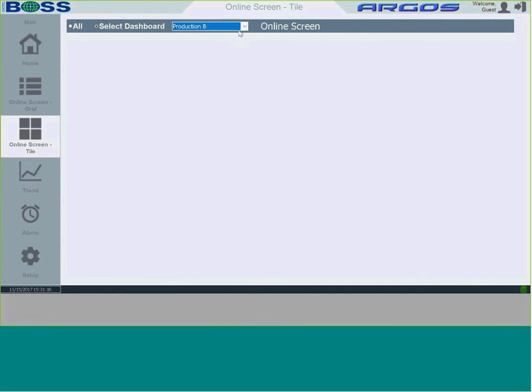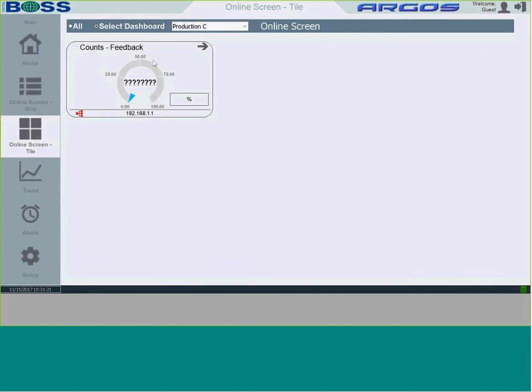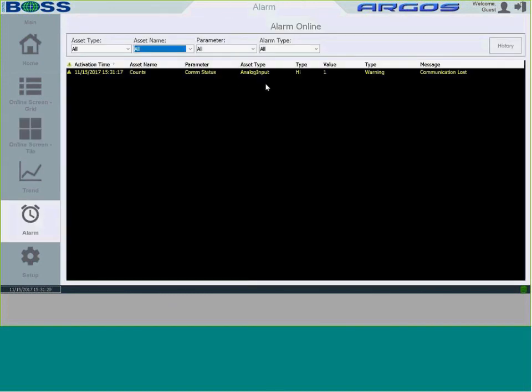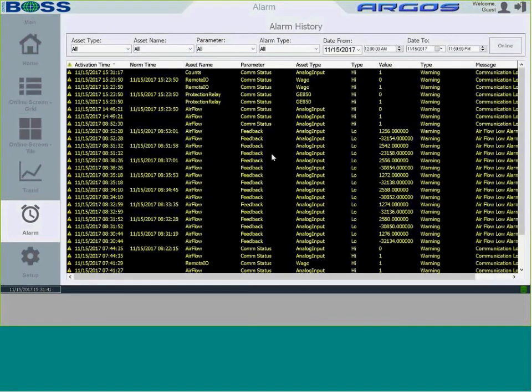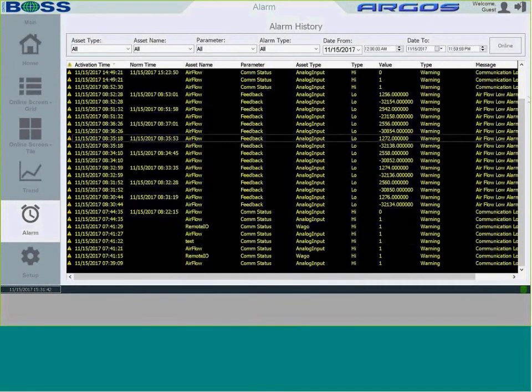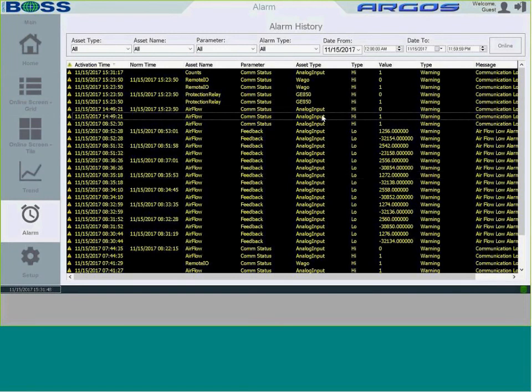So once I have that done, I've got an ABCIP, and if I go here and look at my production B, or was it production C? Production C, you can see here my counts. Obviously, it's not communicating because there's no AB out there on this system. And if I go to my alarms, you'll see that we've got a communication loss to that device. So we're tracking communication losses, and we're tracking high and low limits. And then we have the ability for history, so we can go back and look. You can see we've been doing a lot of testing on this system and a lot of alarms. So we're able to go back into the history of the SQL server and pull our alarming history.